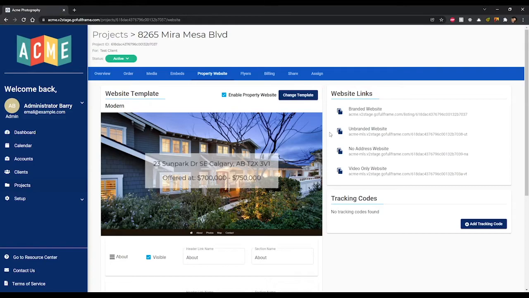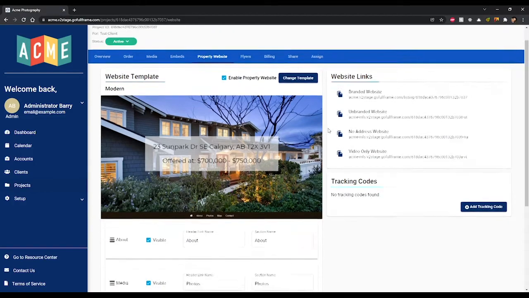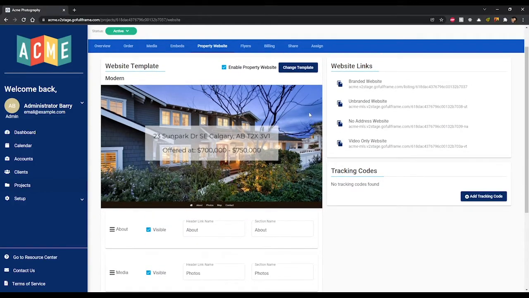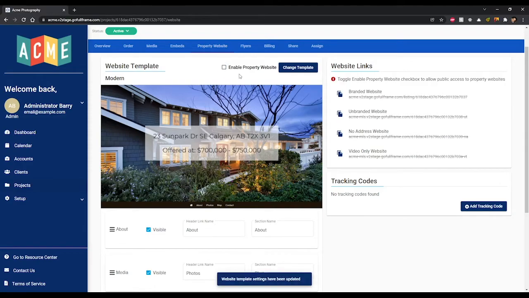This card allows you to enable or disable the property site, select the template that you would want to use, and organize the section order for the property website. To enable or disable the property website, simply click on the Enable Property Website checkbox. If checked, then the website is active. If it is just an empty square, then the website has been disabled.